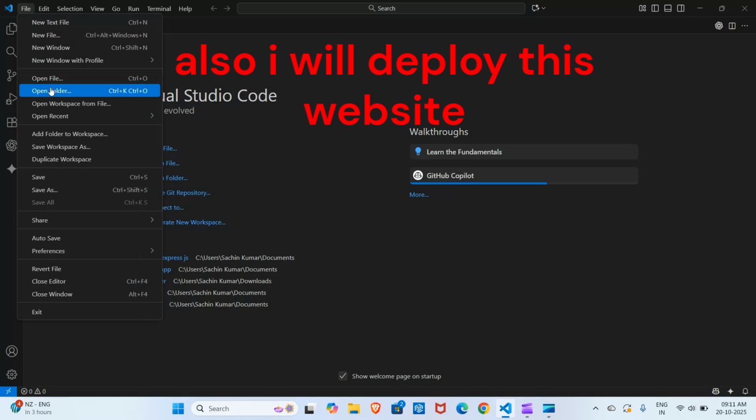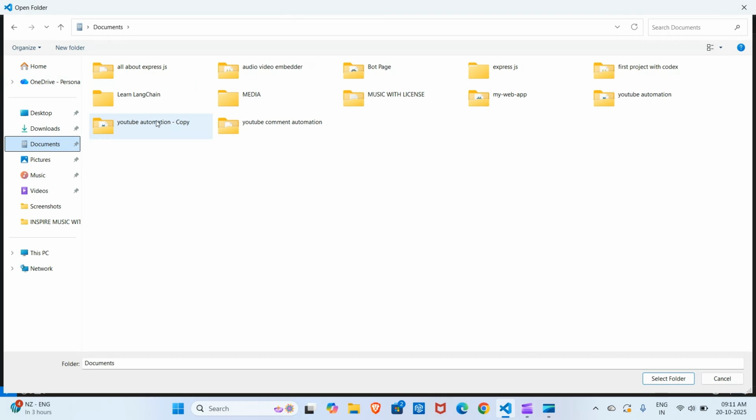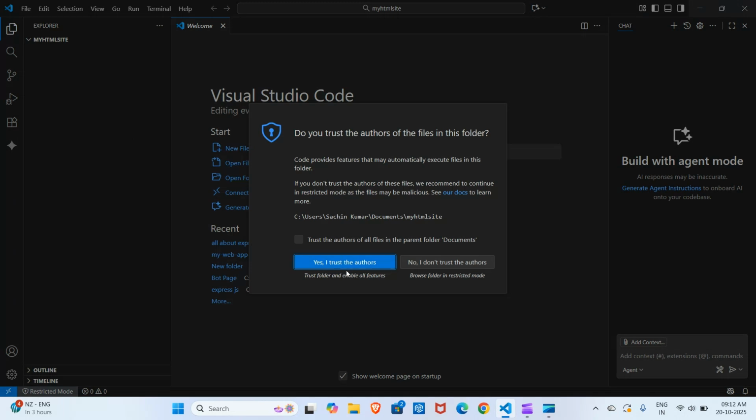For this I will open folder and go to document. You can choose your own storage space. Now I will name it my HTML site and then select this folder and I will trust the author.